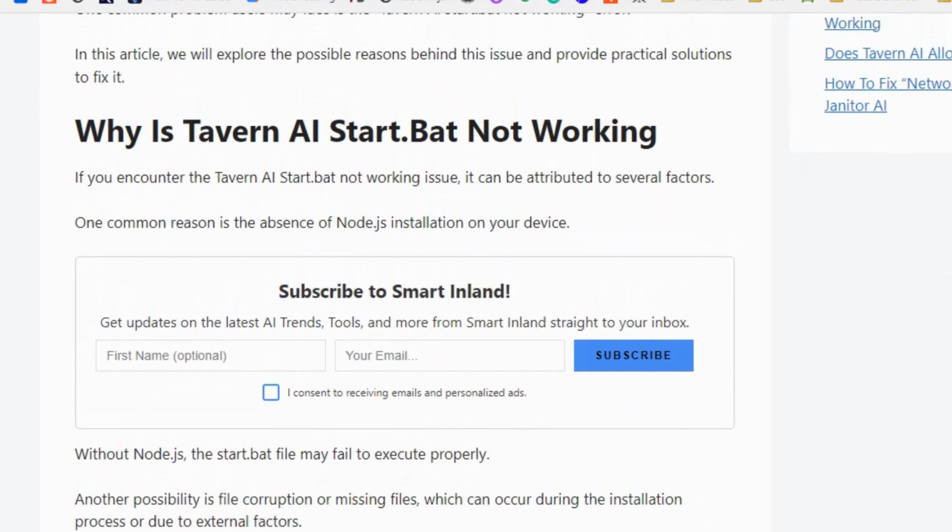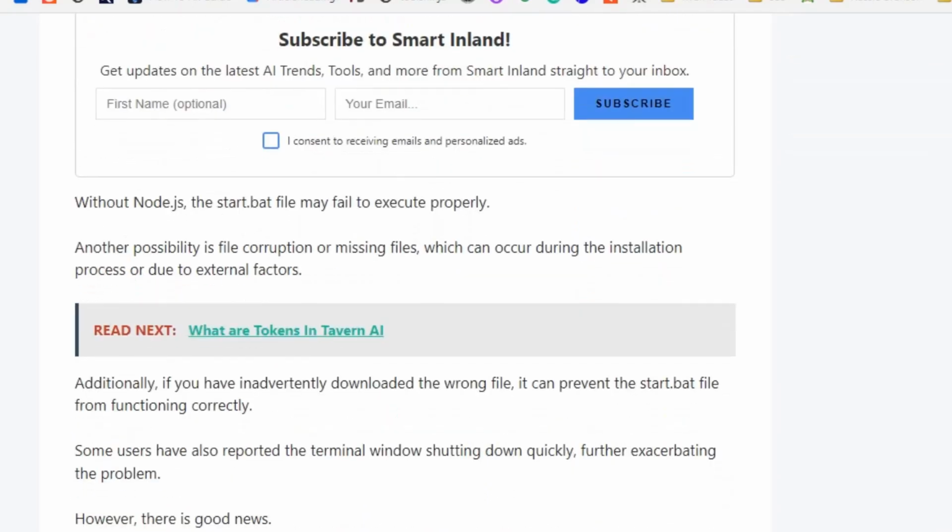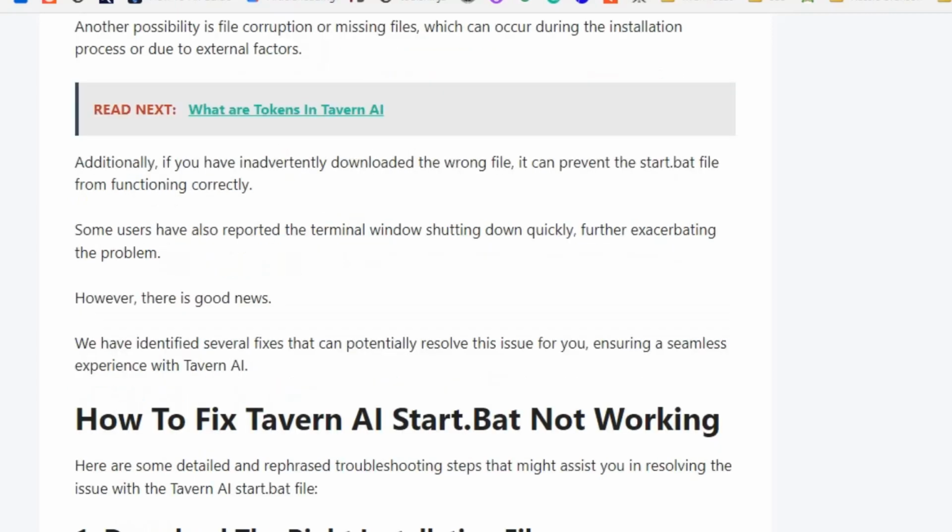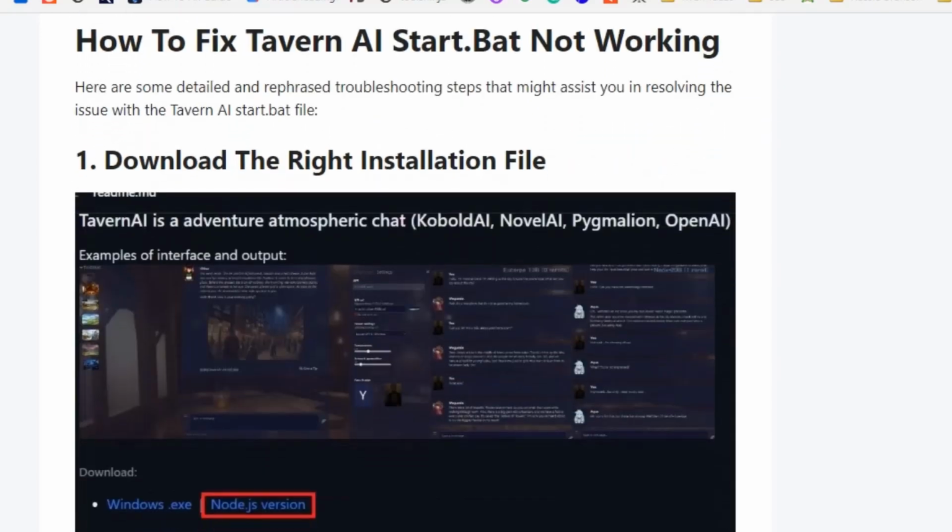So the one common reason for the error is you have not installed the node.js file in your system. Without node.js, the start.bat file may fail to execute properly. Other reasons are the file may be corrupted, or there might be a missing file in the Tavern AI and it throws the error. You might have downloaded the wrong file and it can prevent the start.bat file from functioning properly. So let's see the fix one by one.